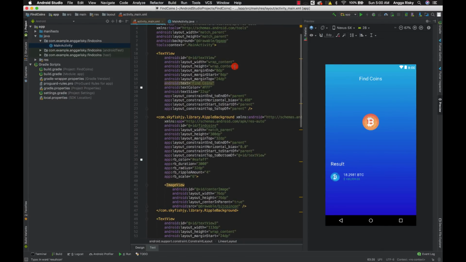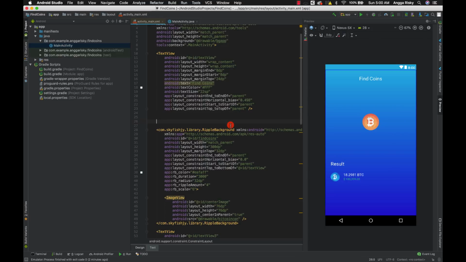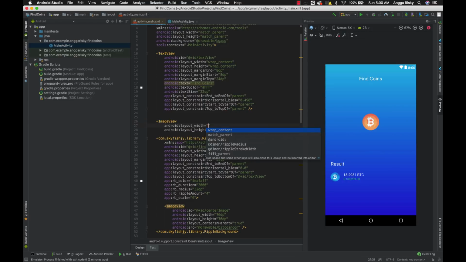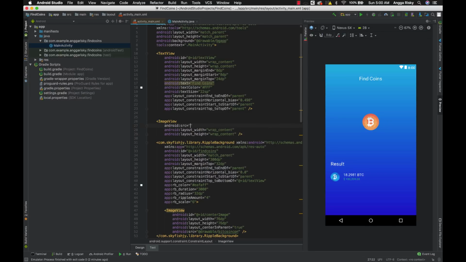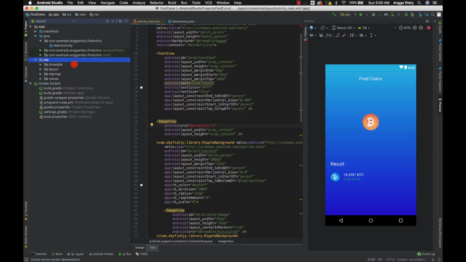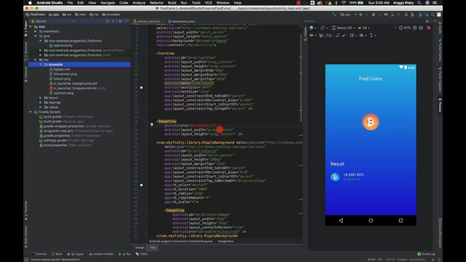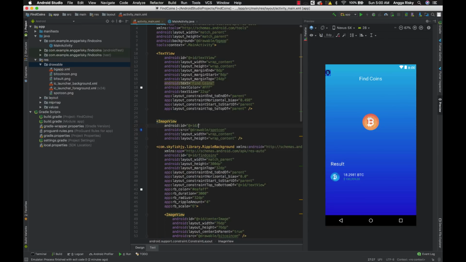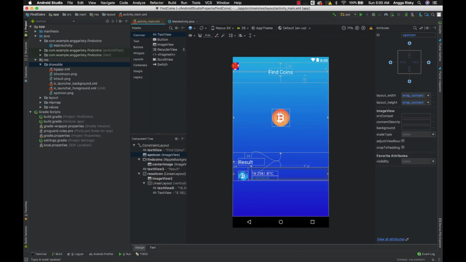So maybe before the library, we have to use the image view. Just go maybe with wrap content, and then Bitcoin icon. You see, sorry, not this one. What was the icon name? I forgot. Oh, SpotCon. Okay, and for the ID, we can use the SpotCon. And then I have to put this SpotCon over here.